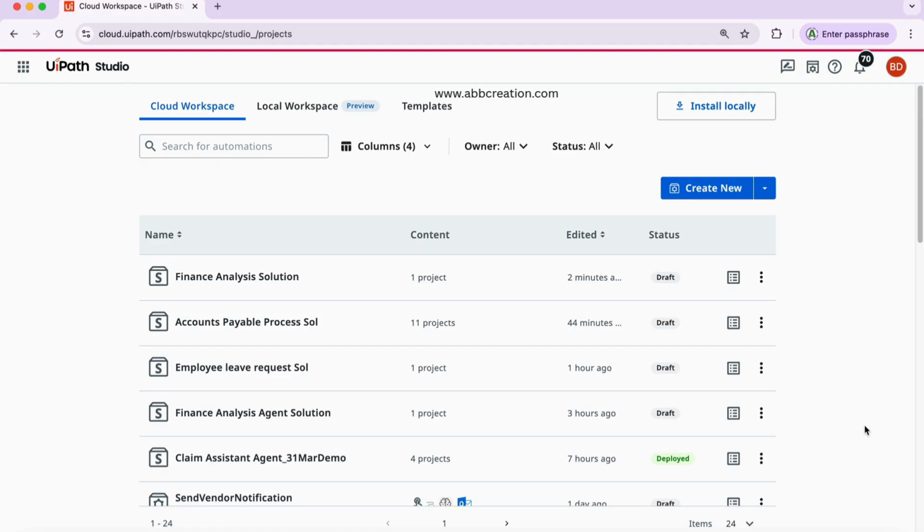So in today's class, we will talk about a unique topic called Maestro. Okay, that is very famous in the UiPath world. So what exactly is Maestro?